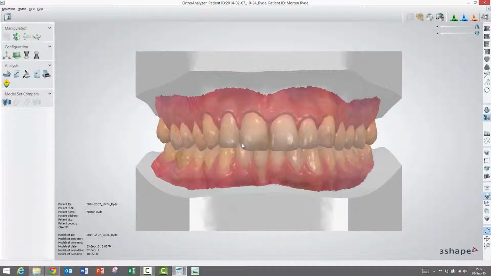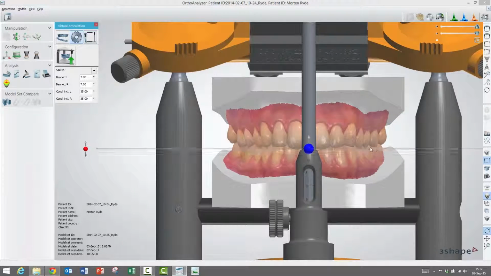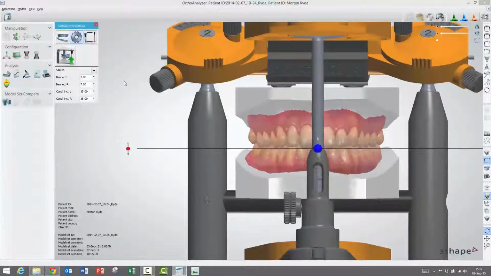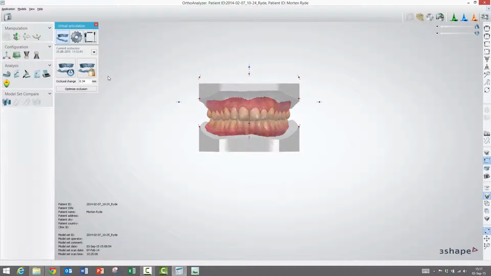Sure. On your right hand side, you have what we call the visualization toolbar. There's an icon for the virtual articulator, so please click on it. And it even says articulator. Exactly. A small window will pop up on your left hand side with different functions. We're going to start with the first one, which is how to modify and align the different models.